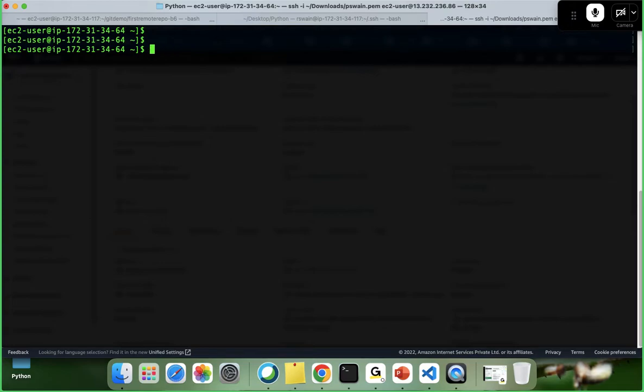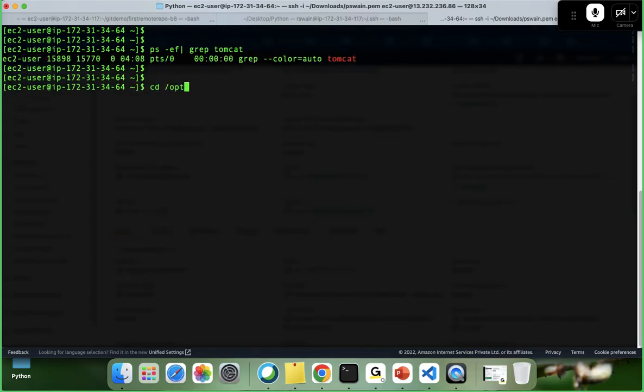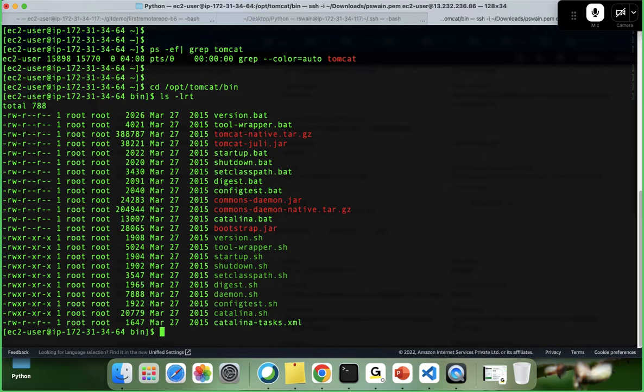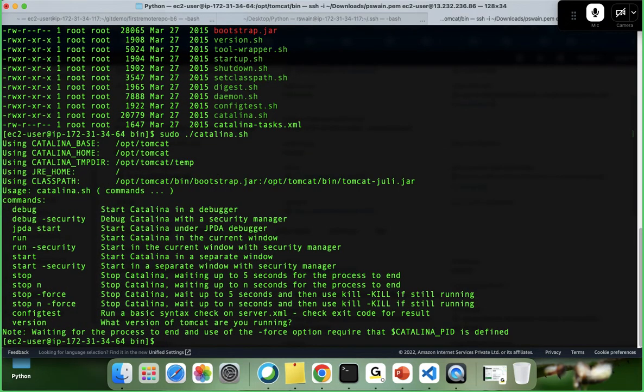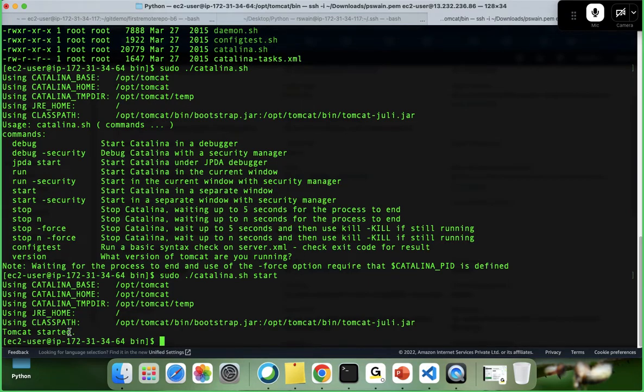Let me see what the status of this is. I can simply use ps -ef | grep tomcat. So it is not running. What I can do is go to the Tomcat folder, tomcat/bin. Here we will have startup.sh and catalina.sh, right? Let me start this server. Here we go. Here you have to pass start or stop: catalina.sh start. The Tomcat server is now started.